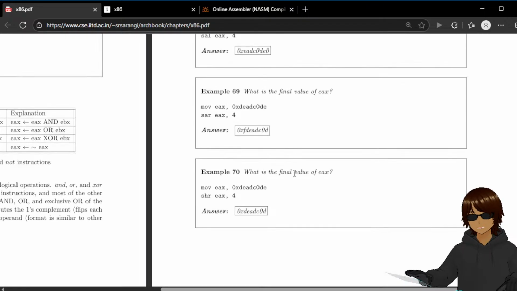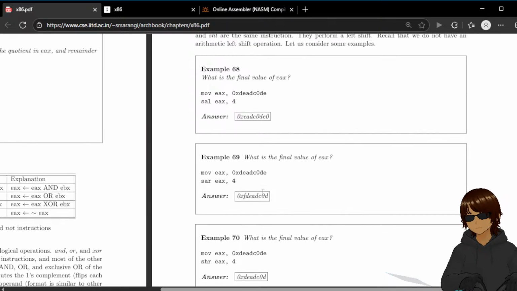What is the final value of EAX for dead C0DE? Shift by 4. You have dead C0D. Where is the E? Oh no, we did logical shift. As for arithmetic shift, dead C0DE. Now we have F dead C0D. Why F? Why not E?